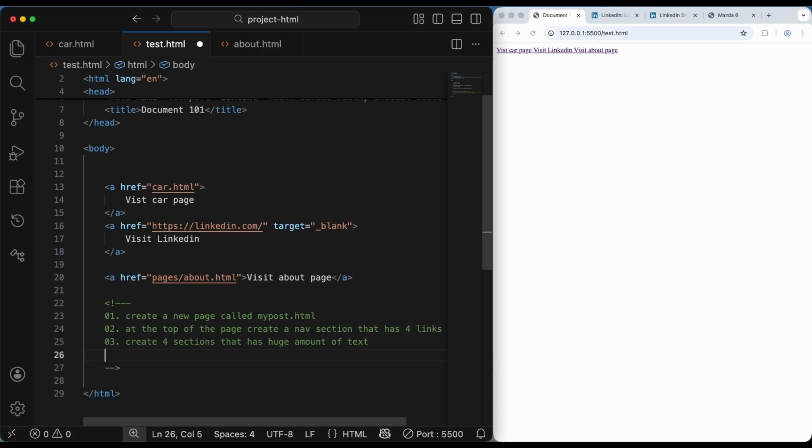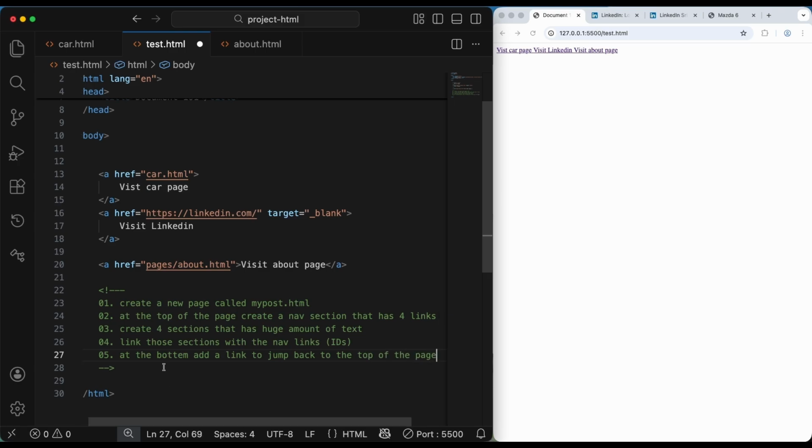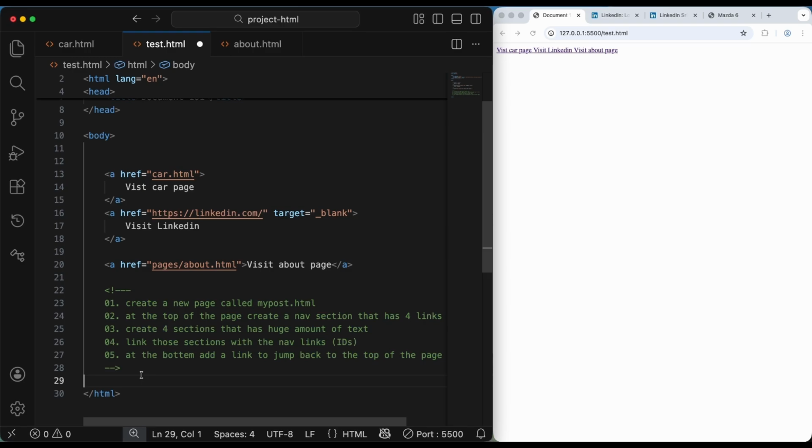You can use lorem ipsum text, and then the fourth part will be to link those sections with the nav links. We can do it by adding IDs. We did it before, so it's pretty easy. And the fifth step is, at the bottom, add a link to jump back to the top of the page. Okay, here is the exercise, and you can do this by applying the knowledge that we gathered in this lesson.